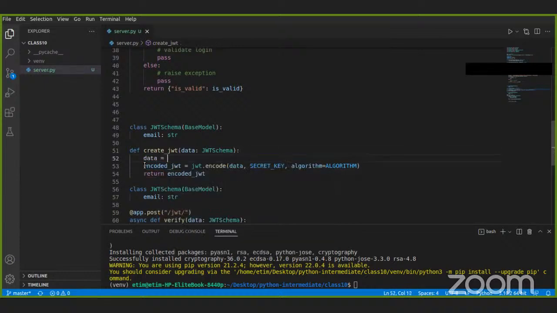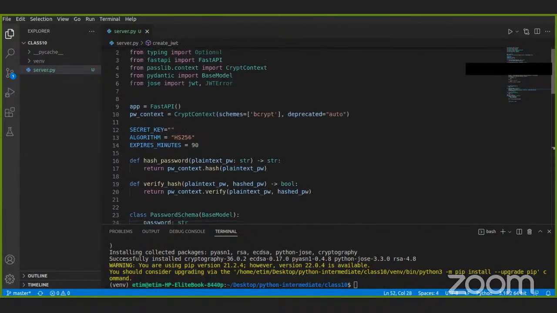Okay. I don't want to encode a Pydantic model. So let me convert this Pydantic model to a standard Python dictionary. So data_dict is equal to data.dict(). That's line 52, which simply converts this Pydantic model we have here, that's the data that we have here, into a dictionary. So we want to encode that dictionary instead. All right, so with this, we should be able to encode that data.